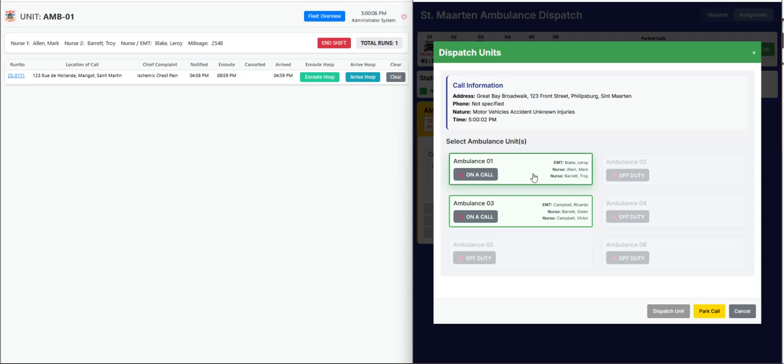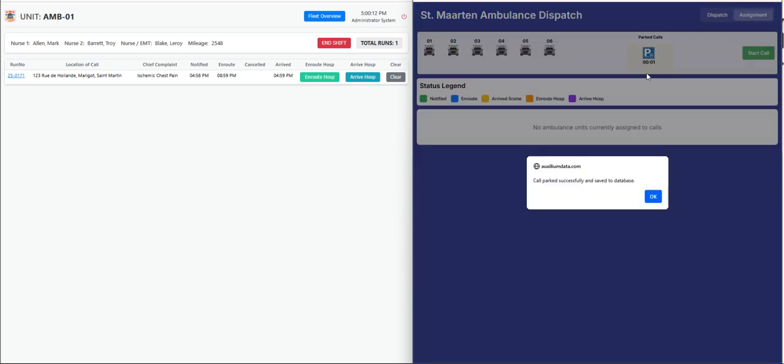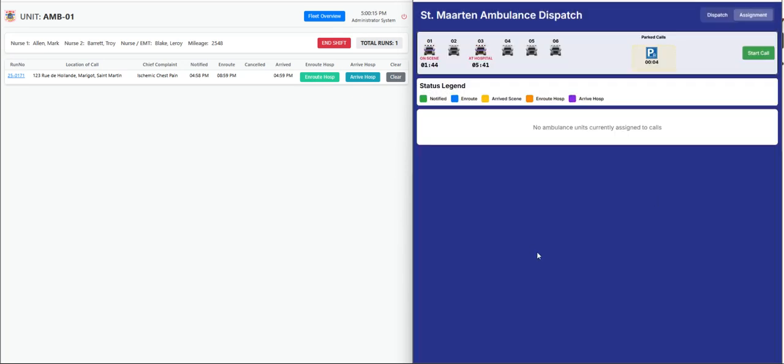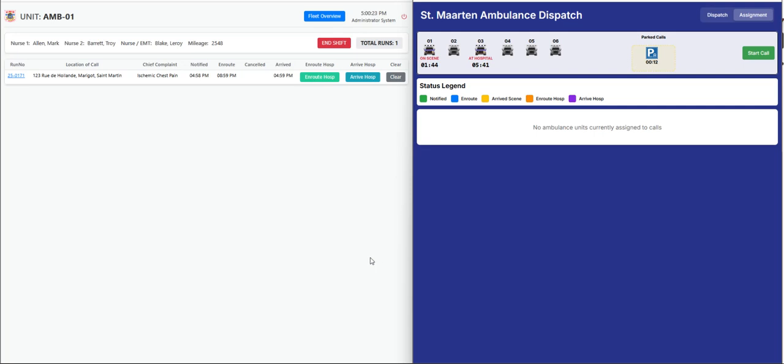So what we're going to have to do is park this call. We have to park this call until we get a vehicle available. So we're just simply going to say park, and that's going to put it in here, and it's going to start a timer in terms of how long that call's been parked. Now what we're going to do is wait, and we're going to give this call to one of these ambulances as soon as they clear up.